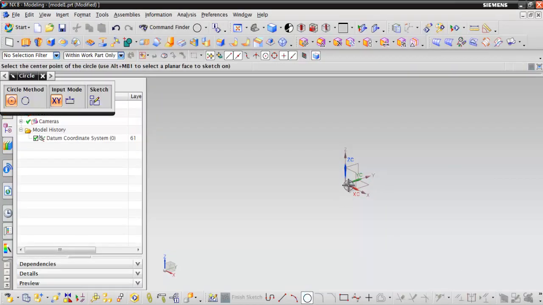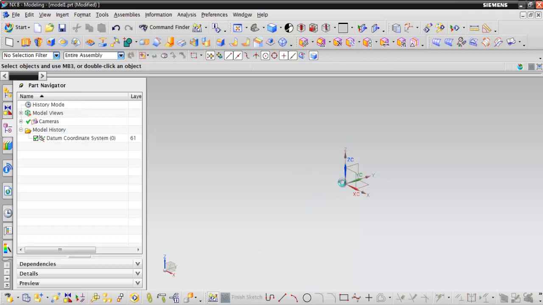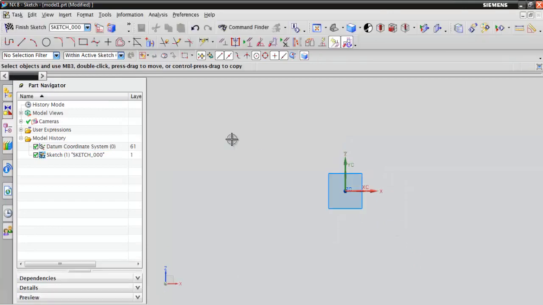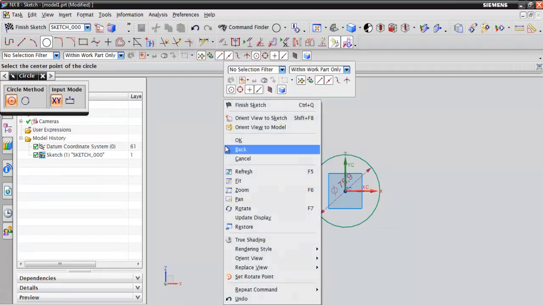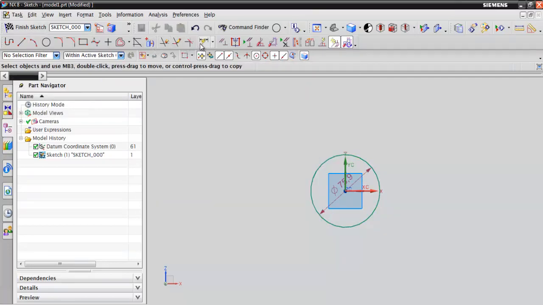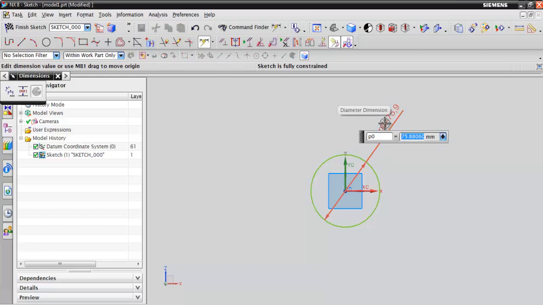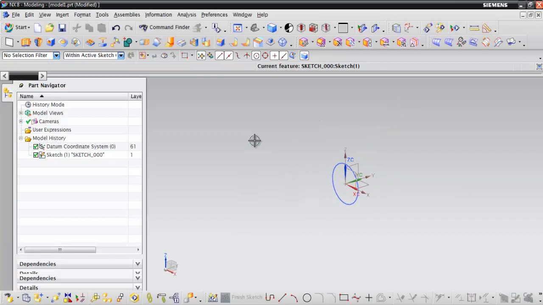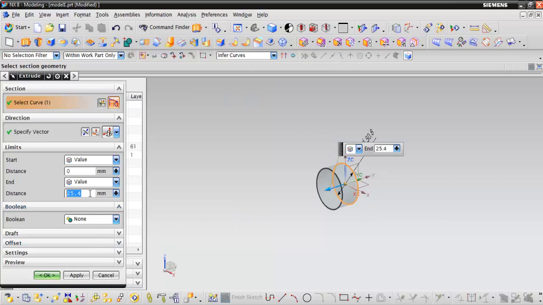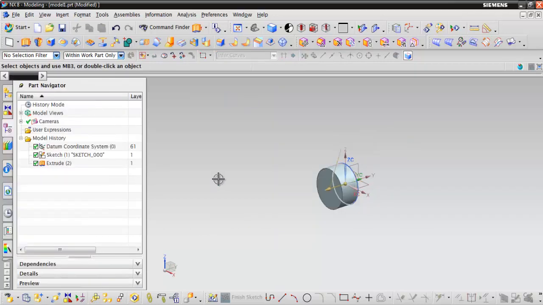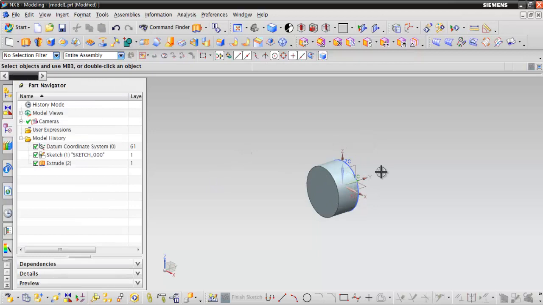So let us create a simple circle. Choose a plane for your sketch and say OK. Bring it to normal. Just add a circle and add a dimension to it, say for example 50.8. Right click in your sketch and add a simple extrusion, for example 25.4, or just enter the value as you need. So we have created a simple extruded part with mm unit.